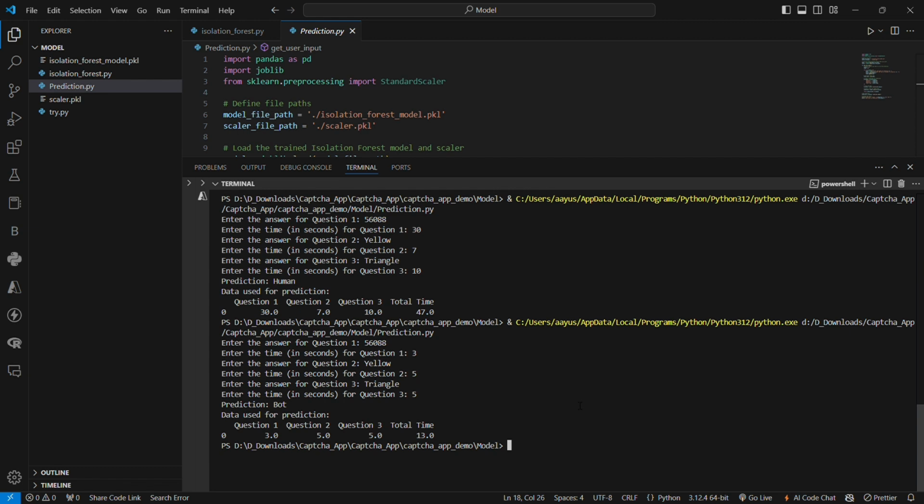So this is how the isolation forest algorithm works. For the conclusion part, I would like to hand over to Utsav. Thank you. So let's discuss some of the benefits of our solution.